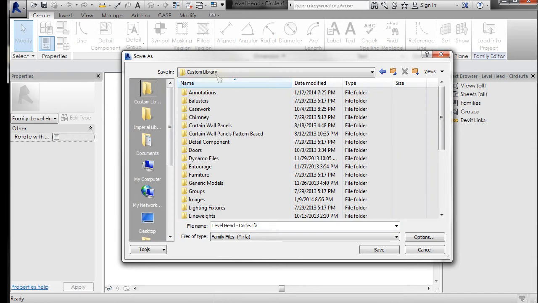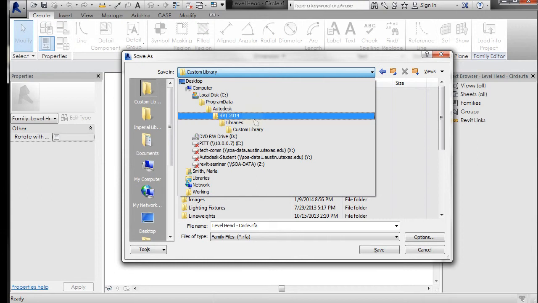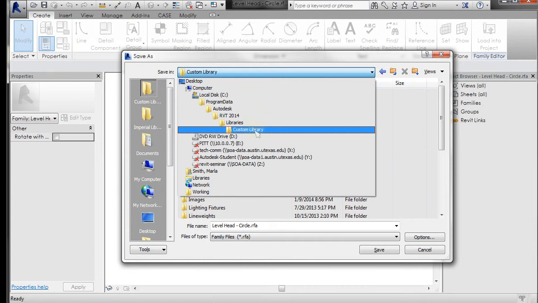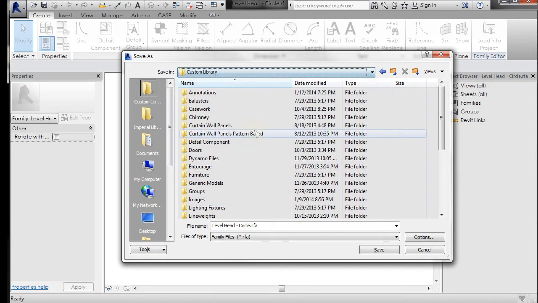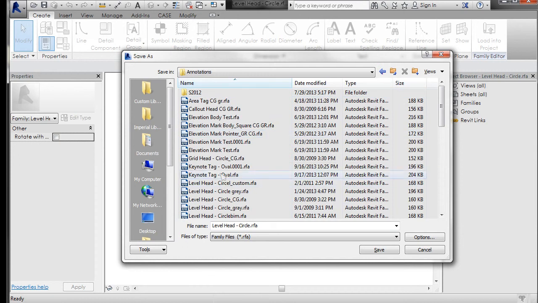If you don't have a custom library, I'm going to expand this. In the Revit Program Data 2014 libraries, I recommend making one that duplicates the existing Revit libraries structure. All right, so I'm just going to go to custom libraries. I have an annotations folder in there, and you'll notice there's a bunch of level heads in here. So I'm going to name this level head.